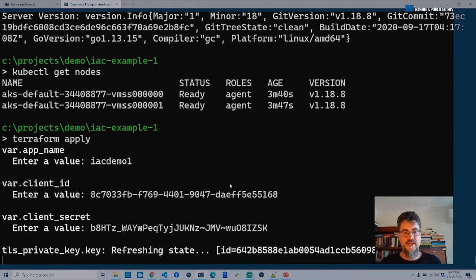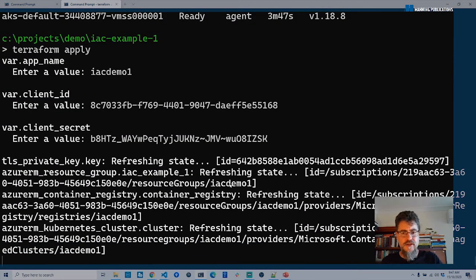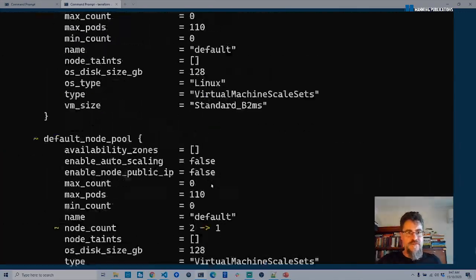Okay, so this is probably going to take a few minutes, but what this is doing now is looking at my code, and it's comparing what's in my code to the current state of my cluster. So it's looking at the cluster and saying, oh, that's got 2 nodes, and my code says it should only have 1. So it's going to figure out what it needs to do to make that change. And as before, it gives us a plan.